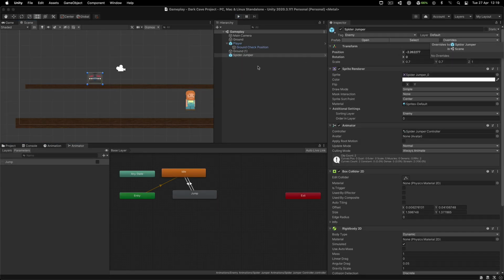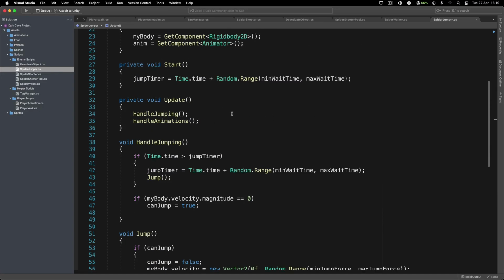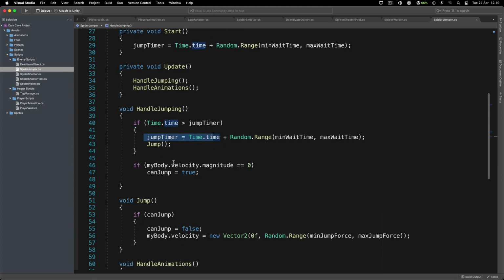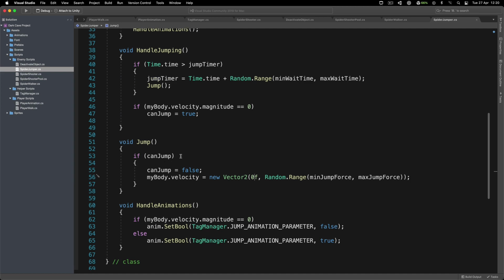There is nothing to be overridden. But again, if something is not clear over here, these are basic things. We reused most of the things that we used so far. So over here for the jump, we're simply adding the velocity, random range on the Y, and on the X, here we can use zero. We don't have to use my body velocity X because we are not moving the X value at all. So no worries there because the spider is stationary in one place. He only jumps on the y-axis. And basically that is that.